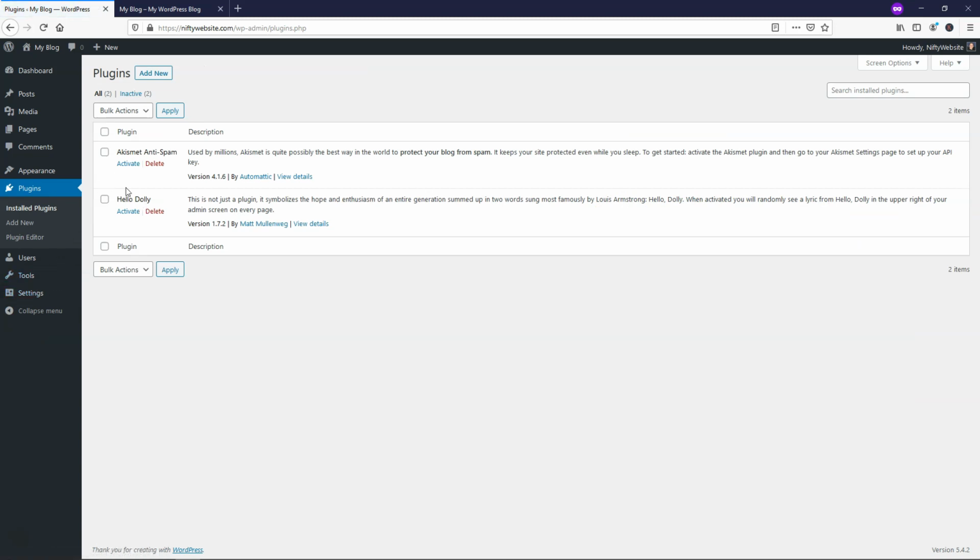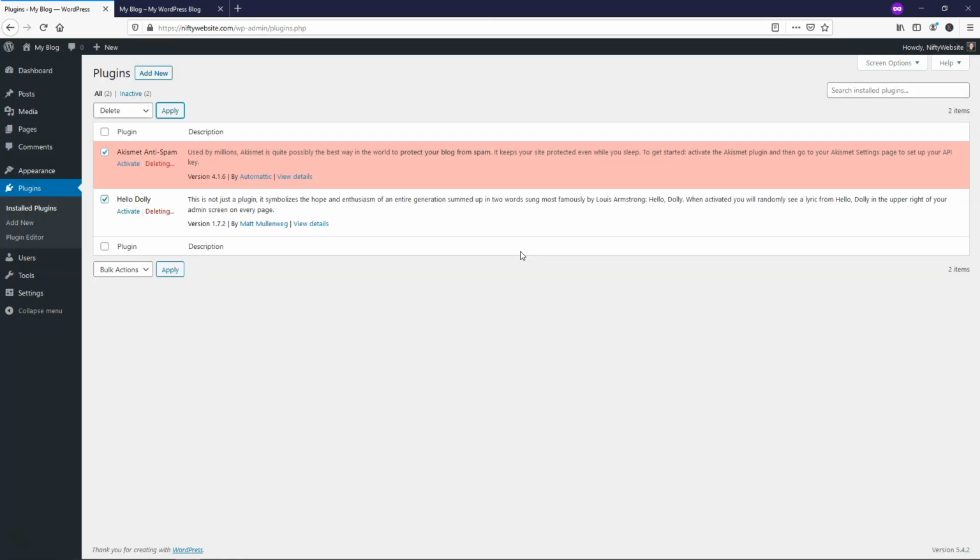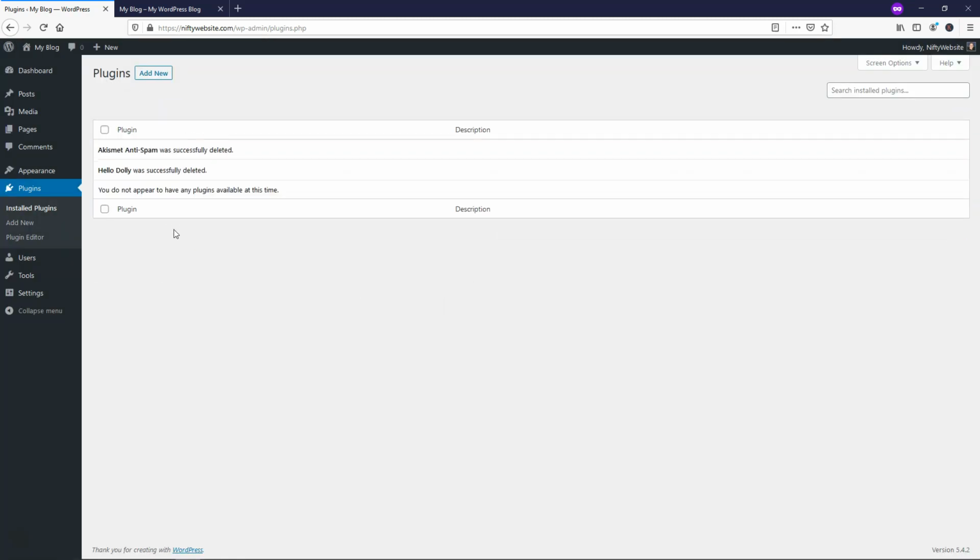And in plugins, these are both actually not activated right now. So we can just go and click on this. And I'm going to go to bulk actions. And I'm just going to click delete. And click apply. OK. And it gets rid of both of those.